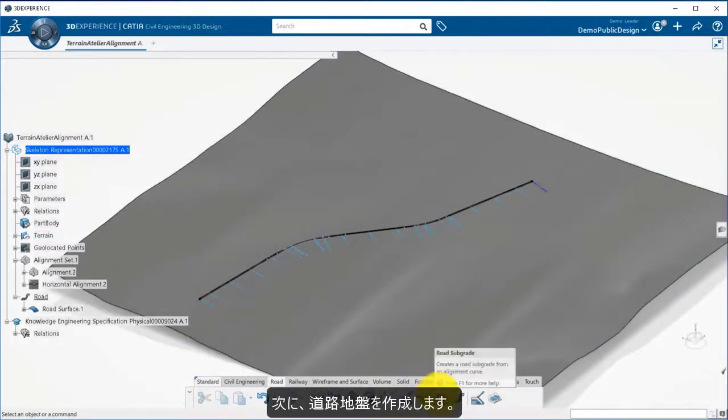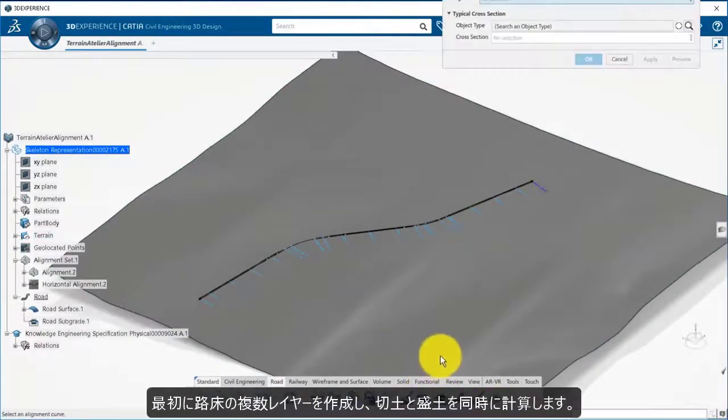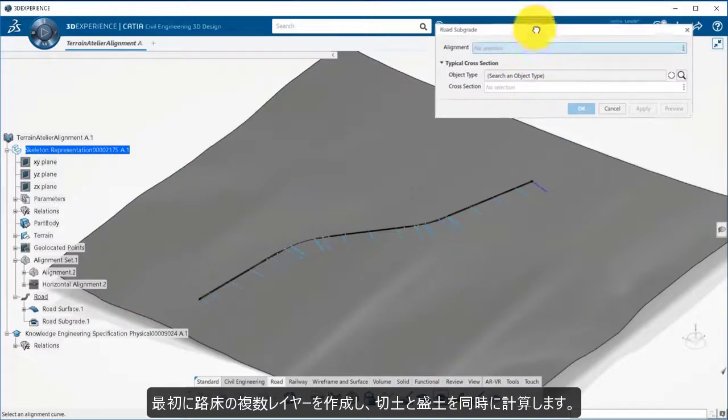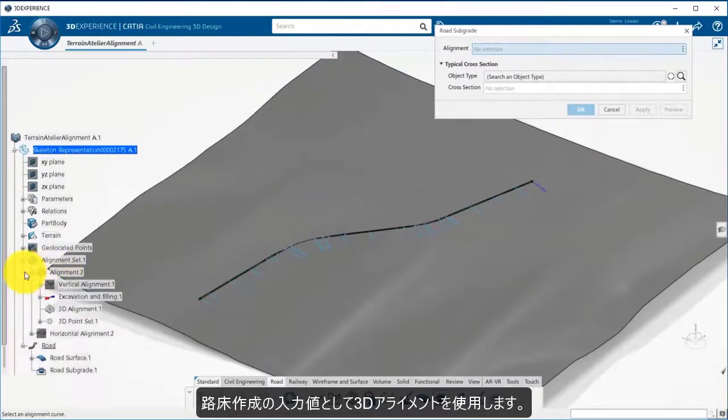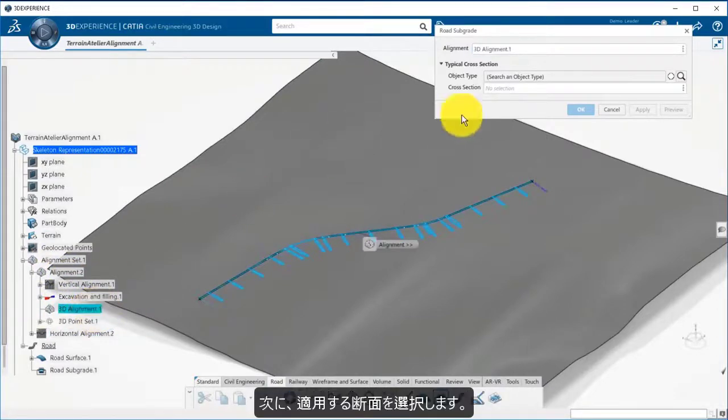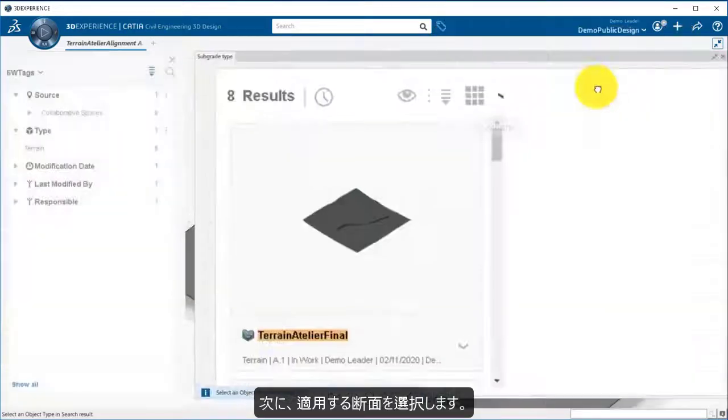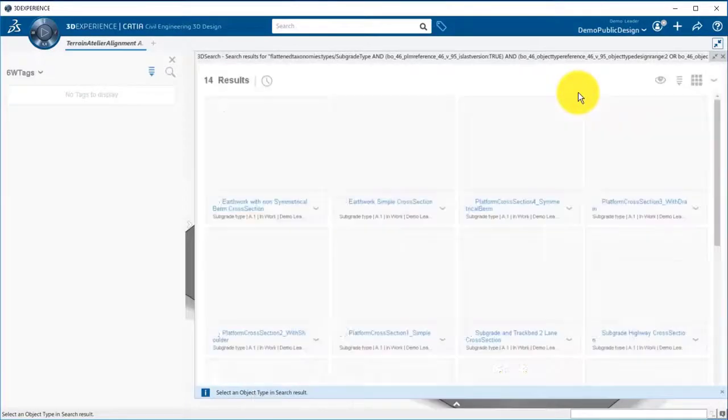Next operation is to create the corridor. I can either first create the subgrades, meaning the different layers of my road, and then generate the cut and fills, or compute both at the same time. The subgrades also require a 3D alignment as input. Then you can pick the typical cross-section you want to use.